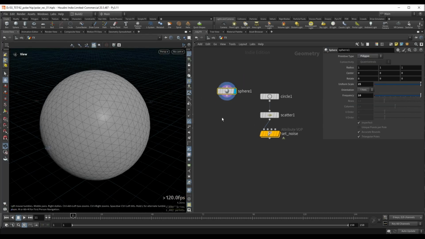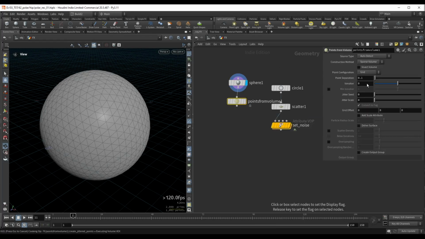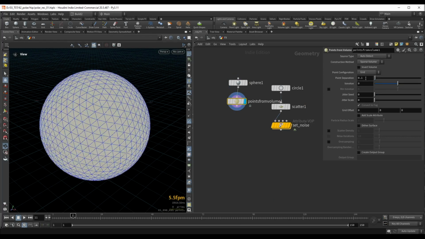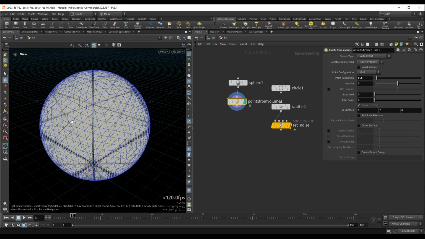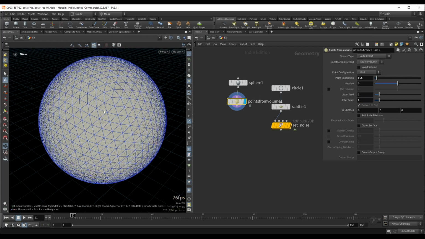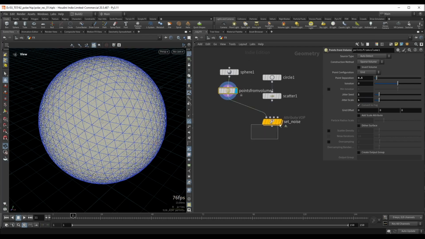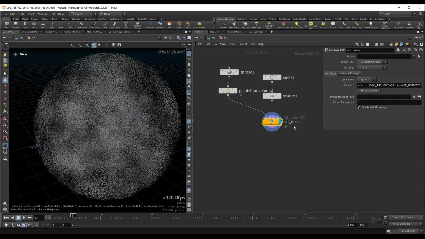I want to scatter points inside this as well. So instead of a regular scatter, let's use a points from volume, and maybe we'll increase the point separation so we don't have that many. Let's give this a second. Let's set this to maybe 0.5 or so. So we have 500,000 points, should be good. We'll increase the jitter seed and scale, and then if I plug this in our set noise, we can see that our noise will still work.